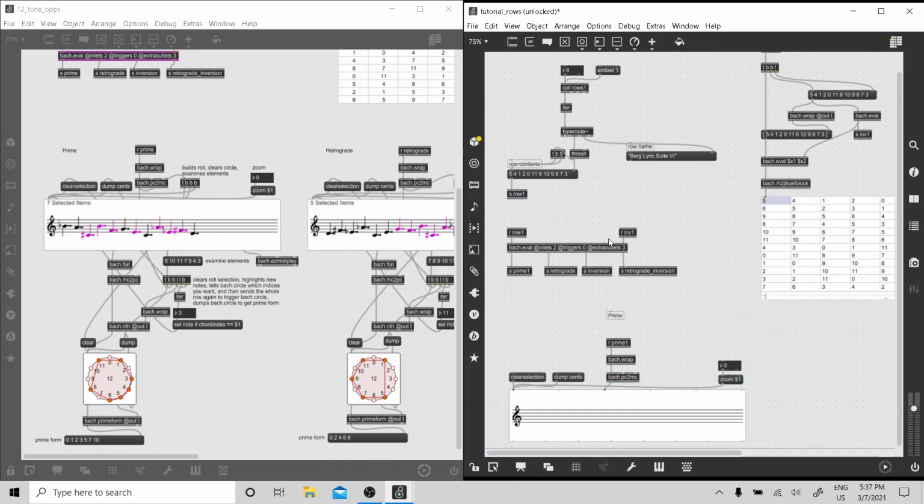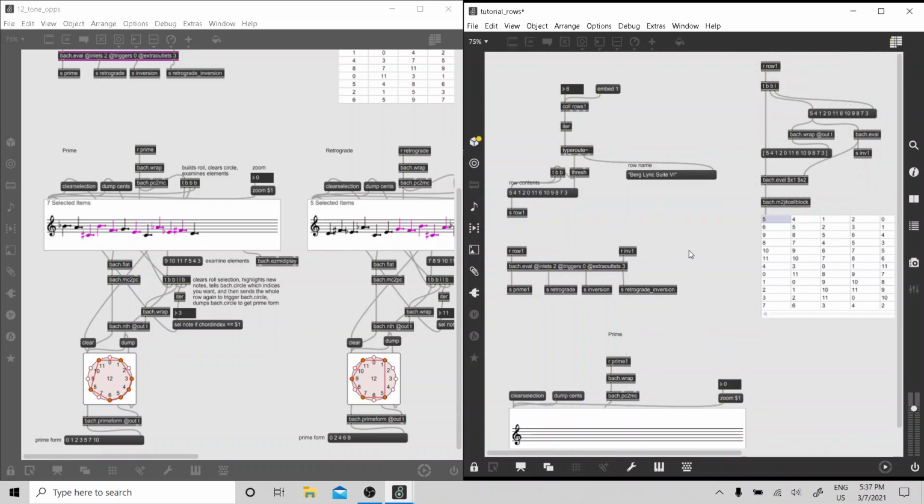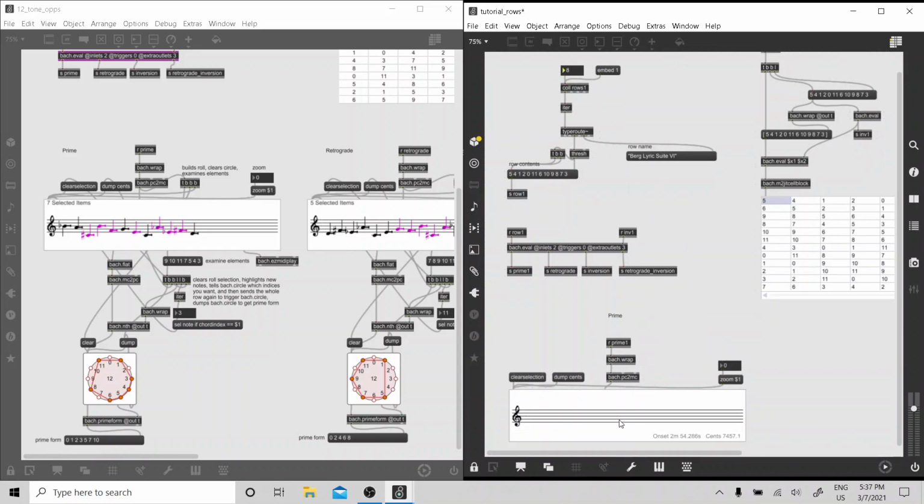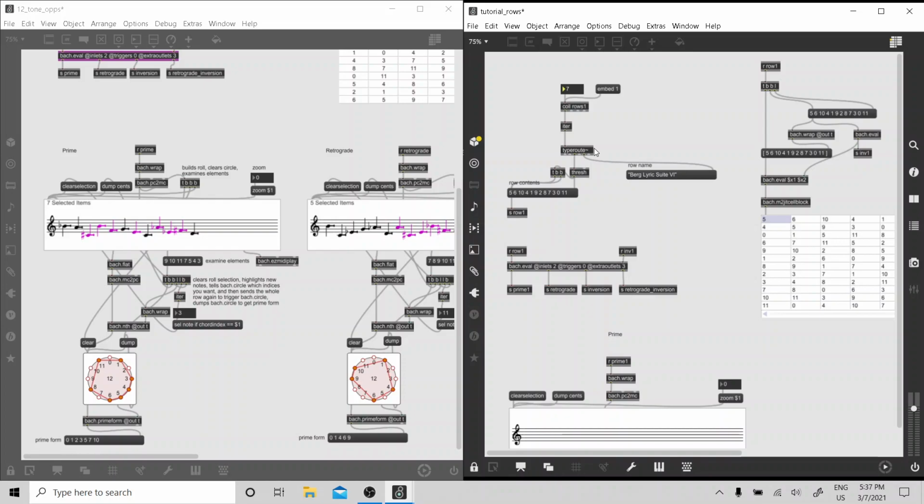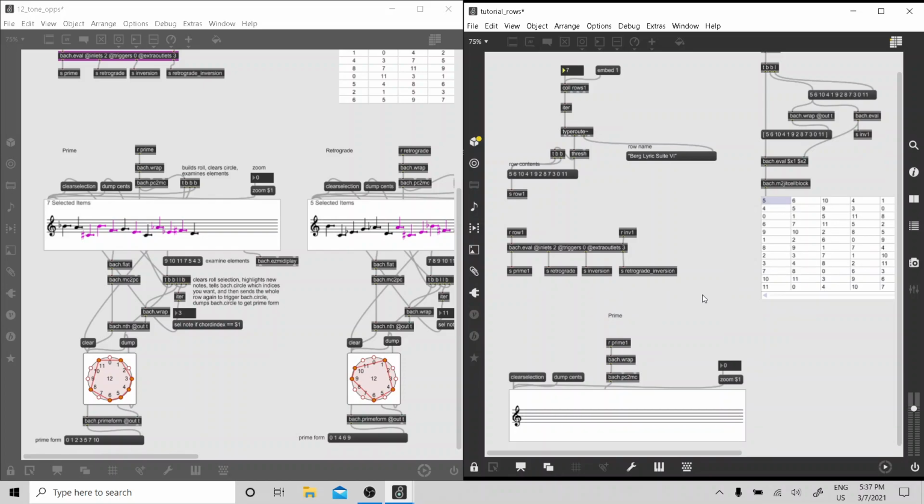Okay, so if we change this row, we should get a prime form in here. Let's see. Nothing appears. Okay, we forgot one more step, which is every time that you send data to the Bach.roll object, you need to send what's called a bang to that object as well to build it. So the data is actually inside that object right now, but we need to send the command to build that data.